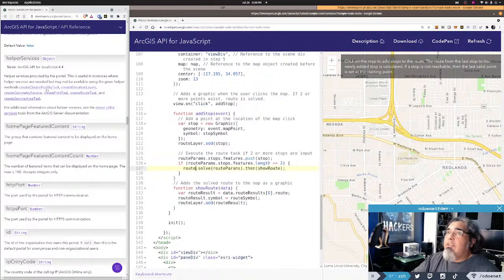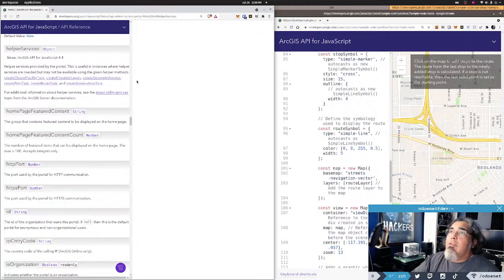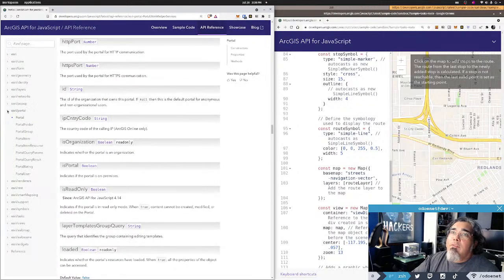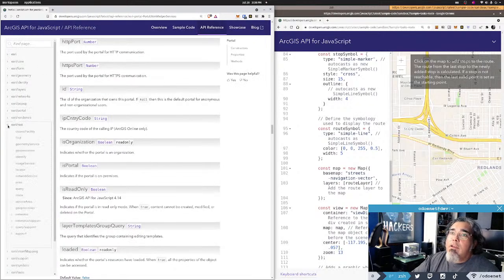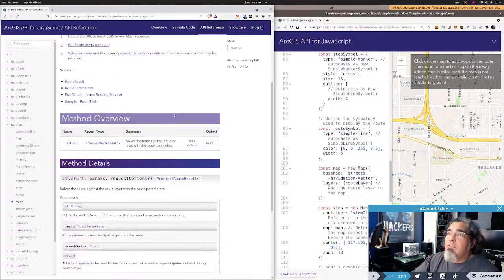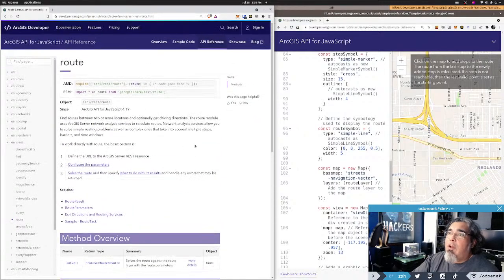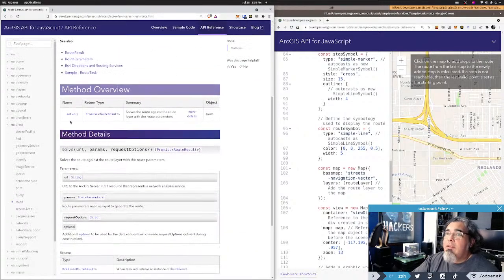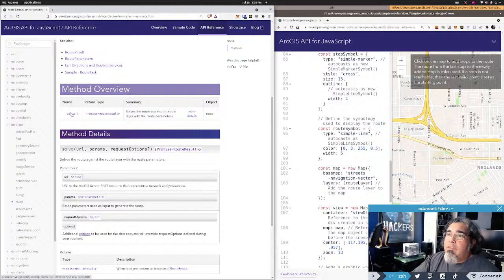But for that .solve, actually I should probably go to the documentation. So let's go here, bam, like so. If you come down to Esri REST and you come down to route, you can see how it works. Kind of just basic. It's the same doc as with route task, because it does the same thing, but it does expose a solve method here, and it takes a URL and parameters.